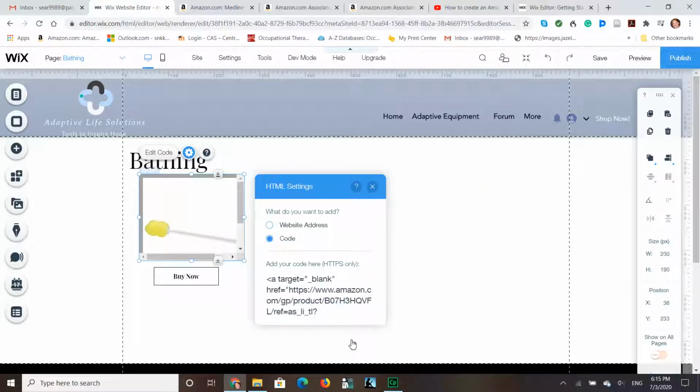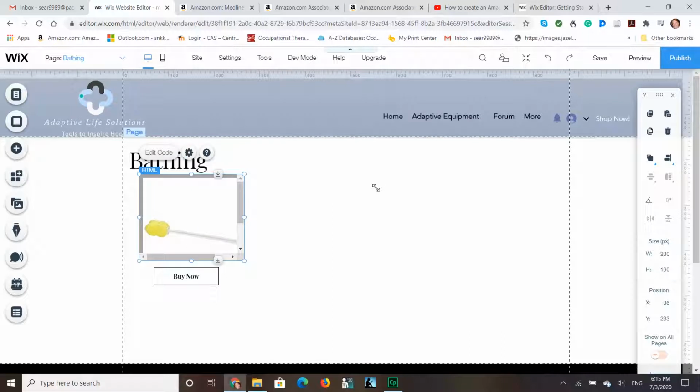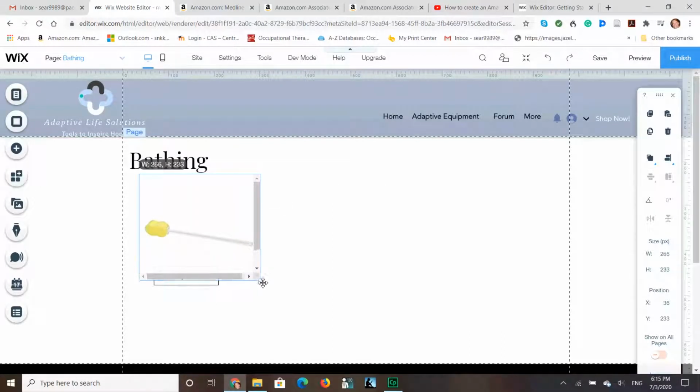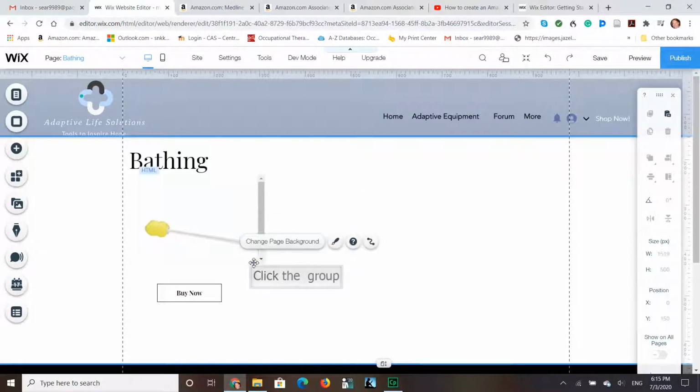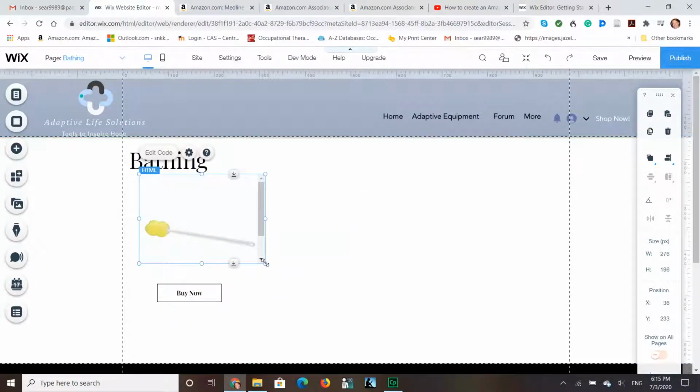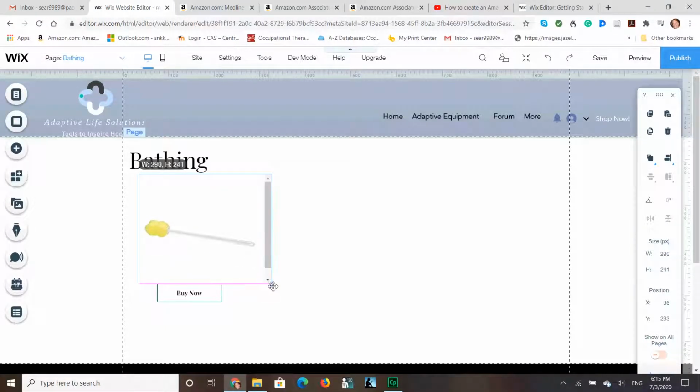Once you hit Apply, you can close this box and then adjust the window to make sure that you are showing the whole picture as it is displayed from the Amazon account. And I'm just adjusting this little window, and I'm pulling it. There we go.